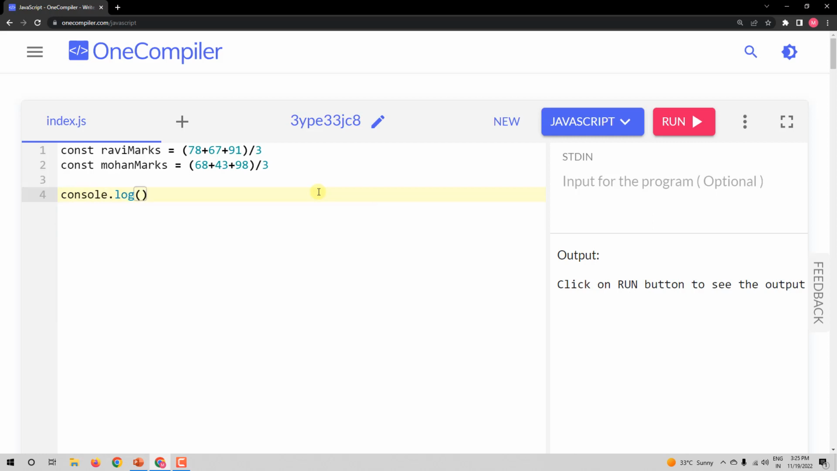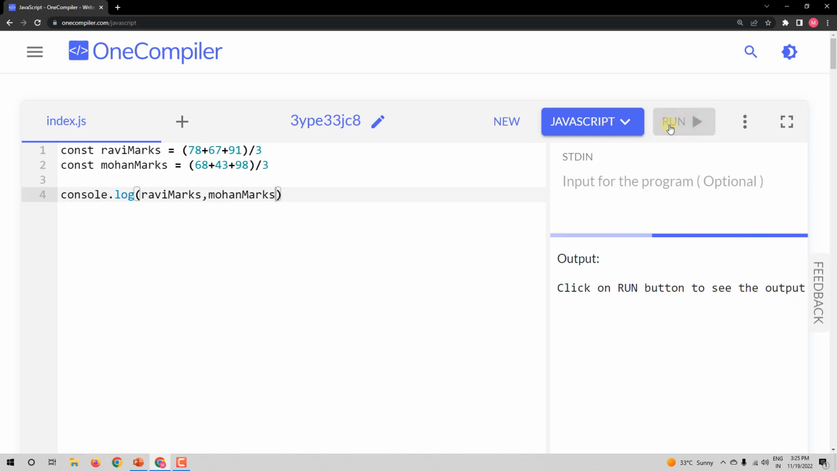console.log. I want to print and check the marks. Let me log to the console and check the marks. So we have 78 point this and 69 point this. So this is marks of Ravi, first one, and this is marks of Mohan. Now by looking at this, you can decide that average marks of Ravi is more than that of Mohan, correct? But then let us have an if statement and print something.